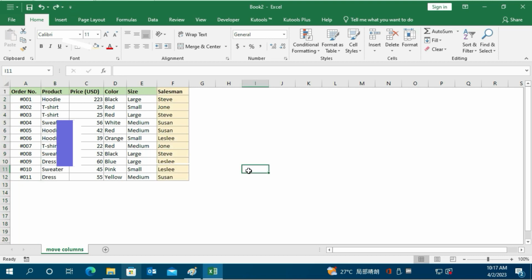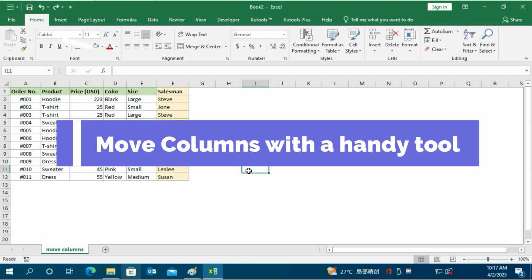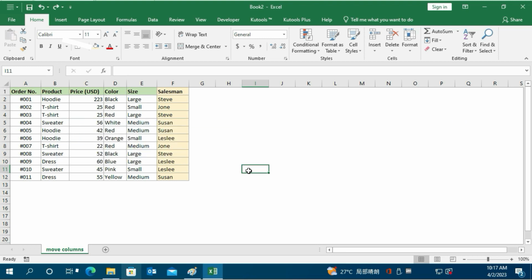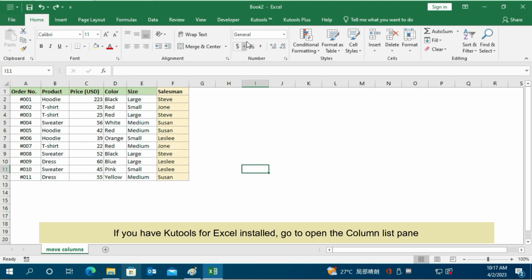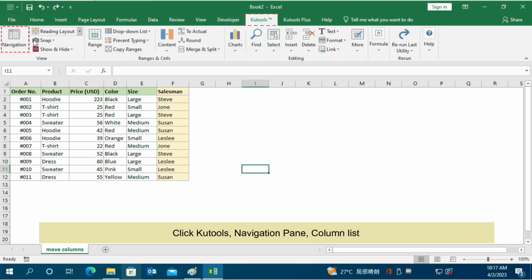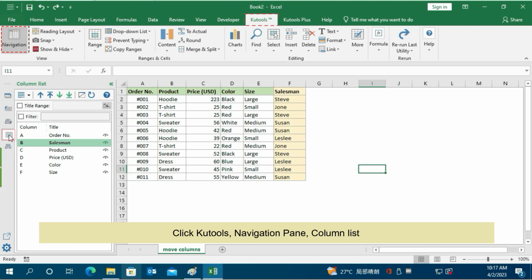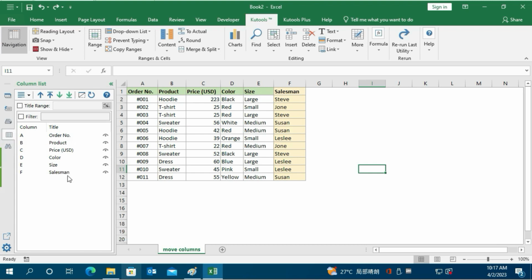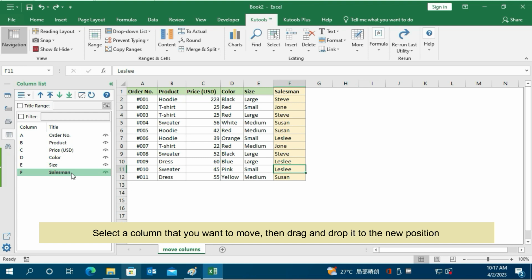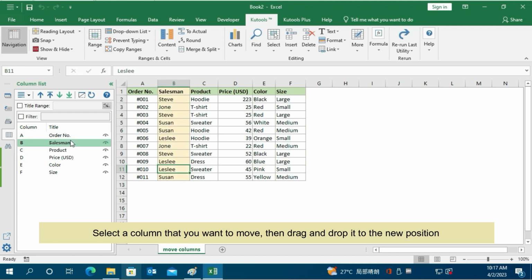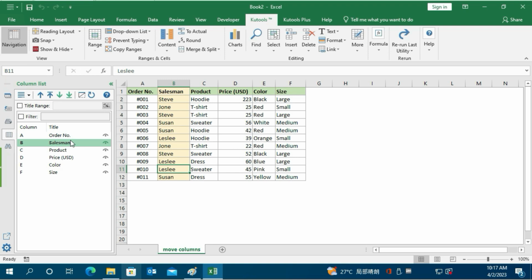The second method will demonstrate a handy tool to help you move columns to new positions easily and precisely. If you have Kutools for Excel installed, go to open the Column List pane. Click Kutools, Navigation pane, Column List. Select a column that you want to move, then drag and drop it to the new position. When you are dealing with a range containing a large number of columns, this method is very time-saving.